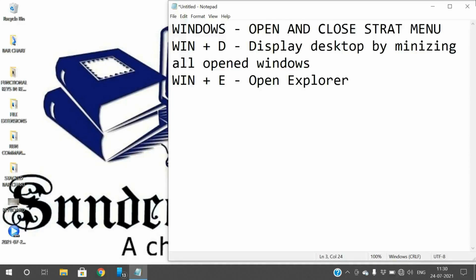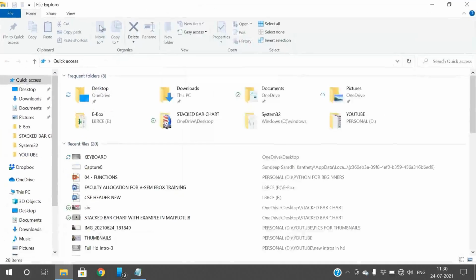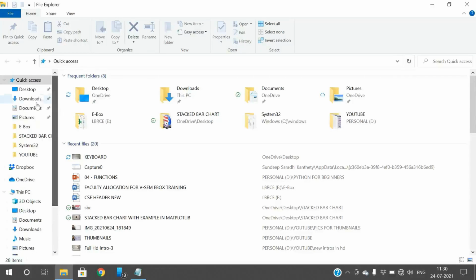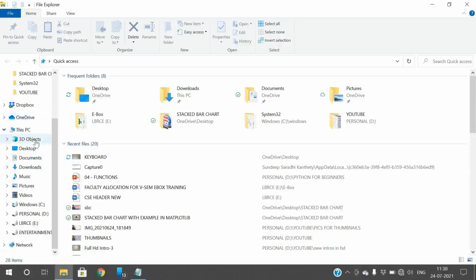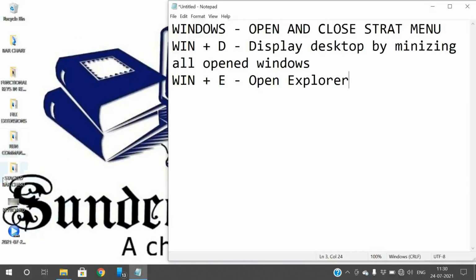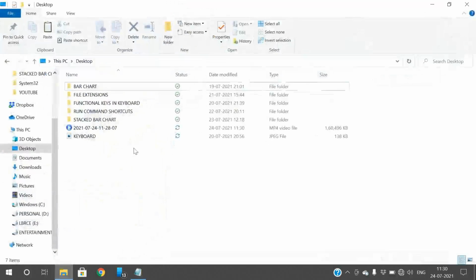You can observe here. If you press Windows plus E, the File Explorer will be opened. So this is File Explorer. Here on the left pane, you can find all the folders available, right? If you just click on a folder, the files available in that folder will be displayed. If you click on Desktop, you can observe these are the files available on my desktop.